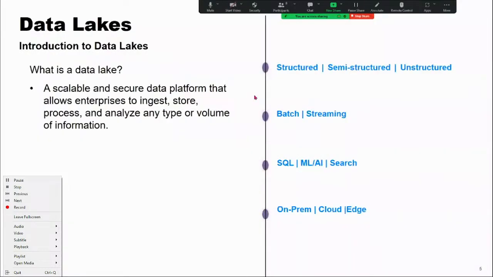Yes, we already know what a data lake is, guys. A data lake is a centralized repository to store data, to store or retrieve the data as per the business requirement. So what kind of data can we store, guys? You can see here.